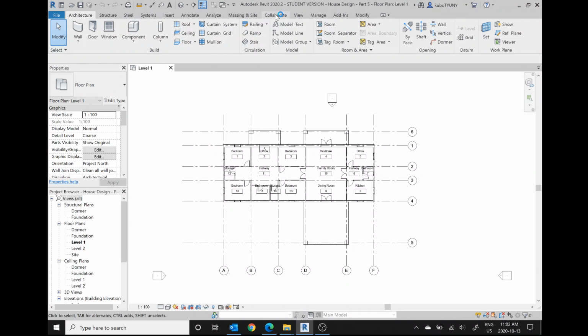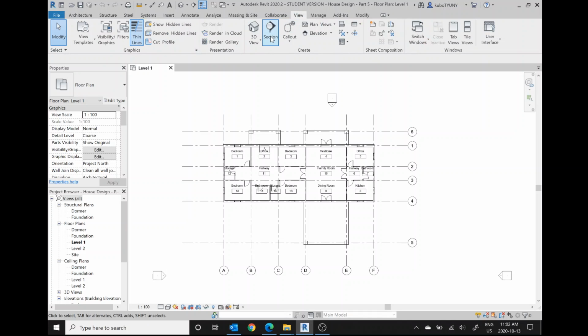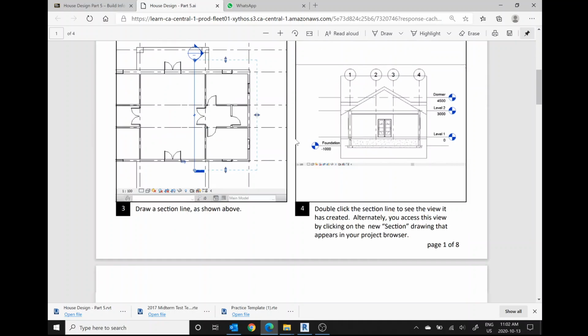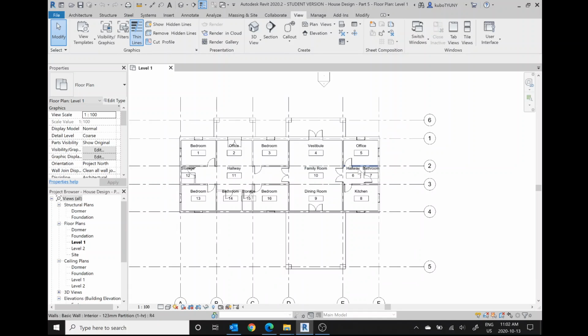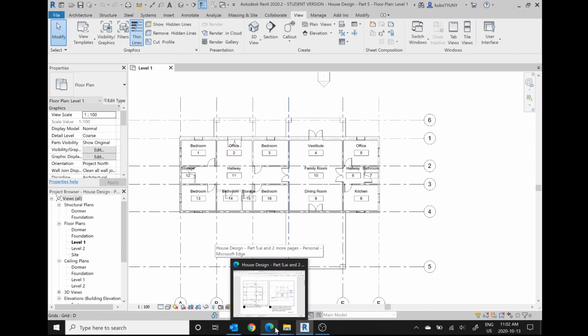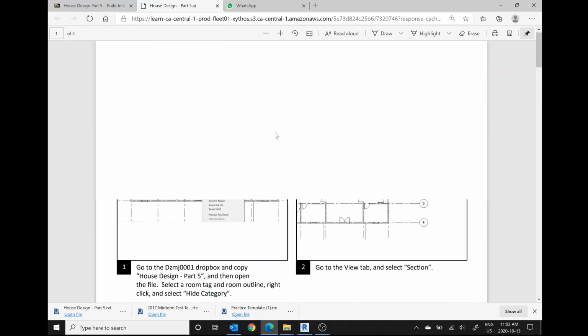So we go to View. Here it is, Section, and where are we putting that section? It wants us to put the section through whatever the dining room type of space is. So we're gonna go right here. I know I keep shifting back and forth, but I just want to make sure I'm doing this properly.